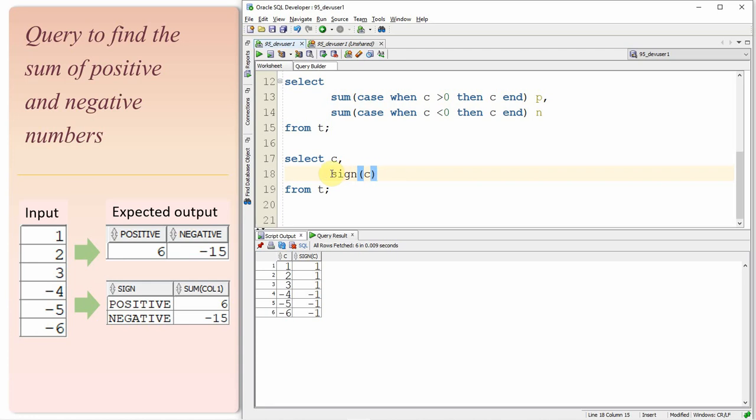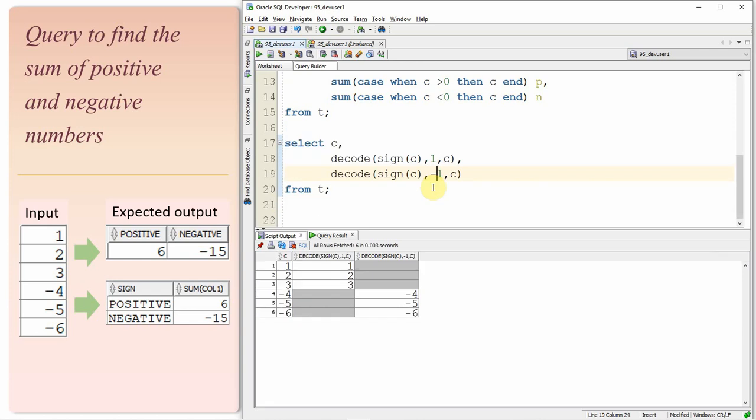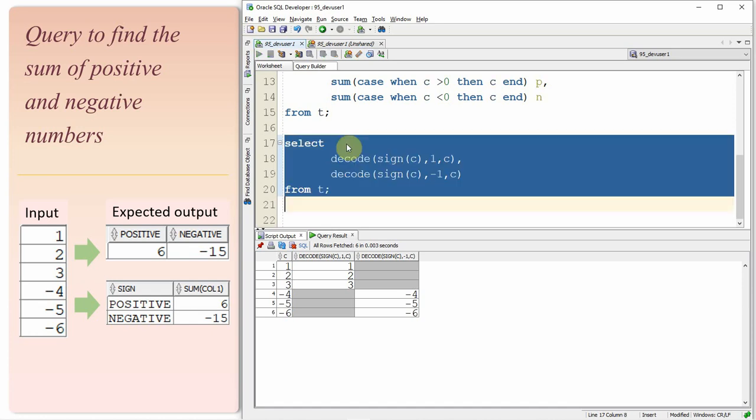Now using this sign function output, we are going to segregate the positive and negative numbers into two different columns. So I'm going to use the decode function here. If it is positive, then display the number. Very similar to this, let's display the negative number also. Very similar to our previous example, here also I'm segregating the positive numbers in one column and the negative numbers in another column. But instead of using the case statement, here I am using the sign and decode functionality. Fine. Anyway, I'm not interested in printing the column C.